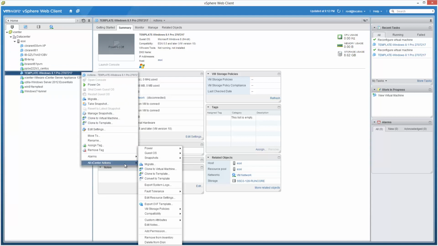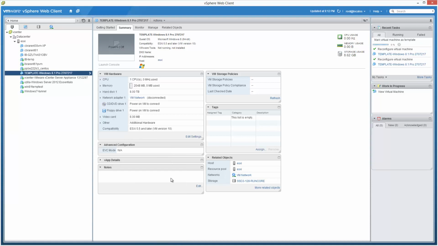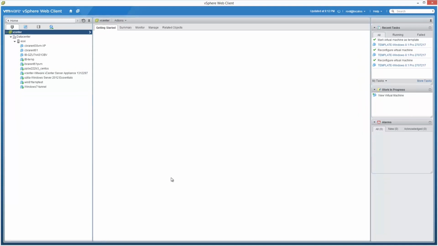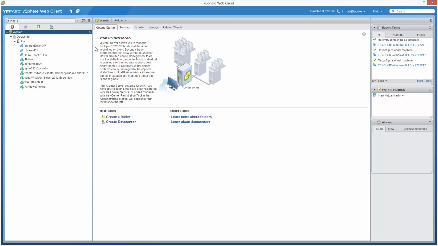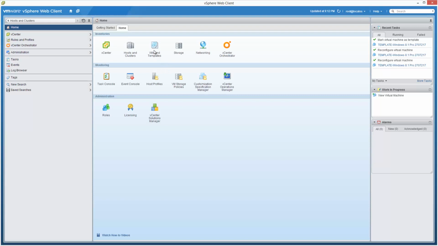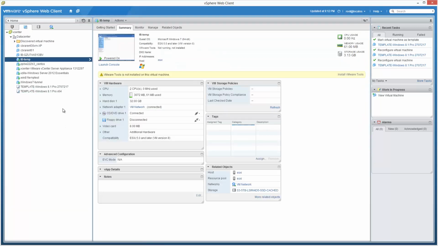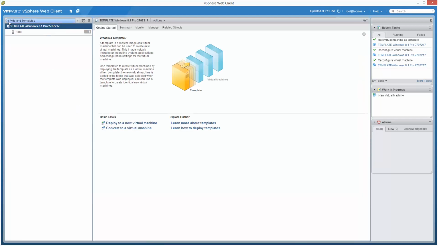No, not so much. We could convert to template. Okay, that's basically instant. And if you click home here, click on VMs and templates, you'll now see a list of all your stuff, including a very obvious template here, the one we just built.